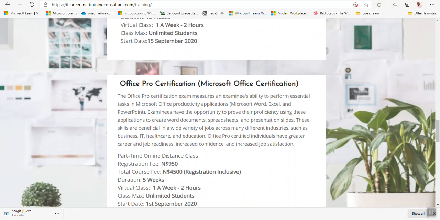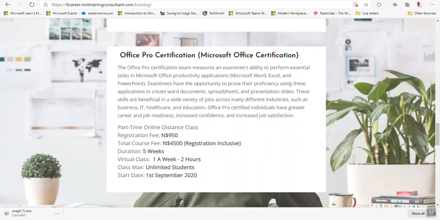Then the last one we have is the Microsoft Office certification. Yes, Microsoft. We offer Microsoft Word, Excel, and PowerPoint, where students will be able to learn how to use Microsoft Office applications. I'm not talking about just reading and watching videos, but about you going through certain activities where you'll be asked to carry out certain functions.